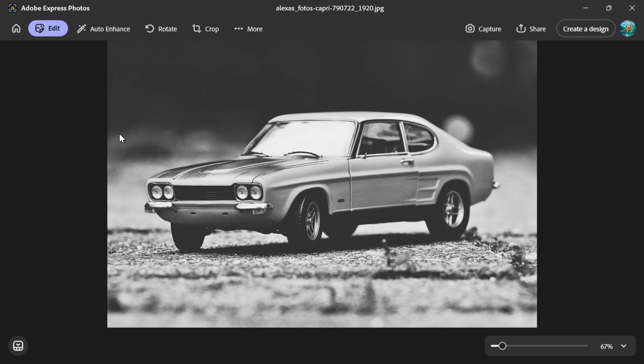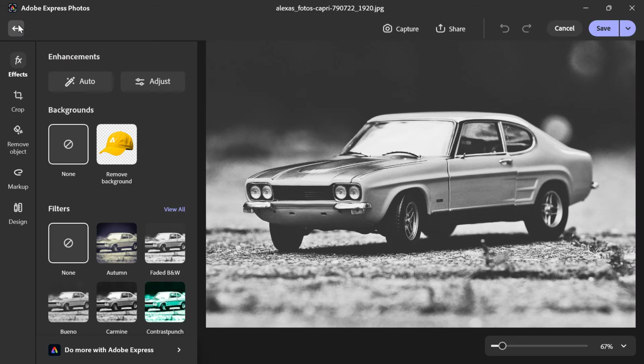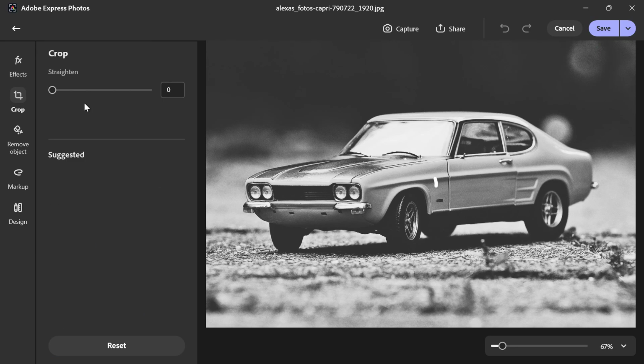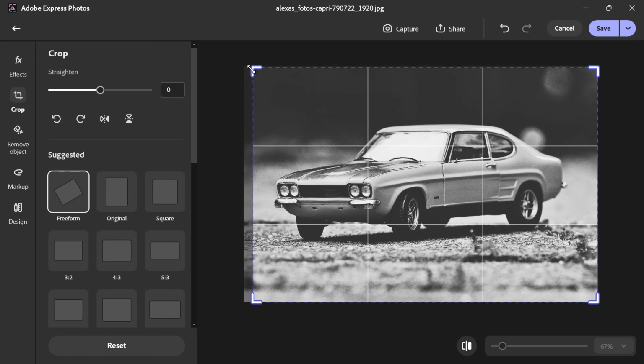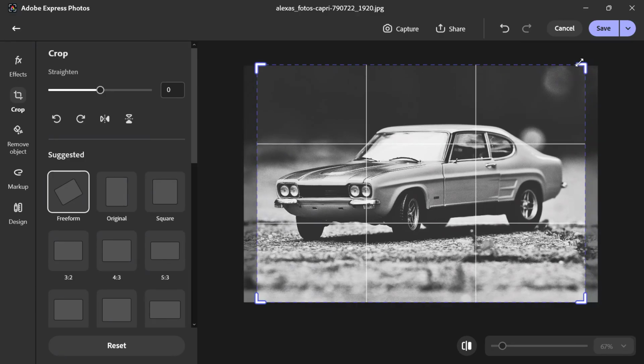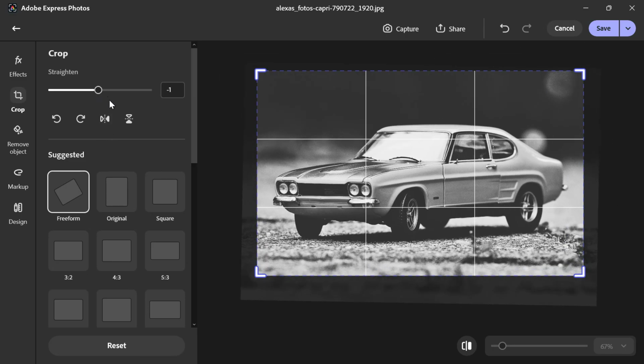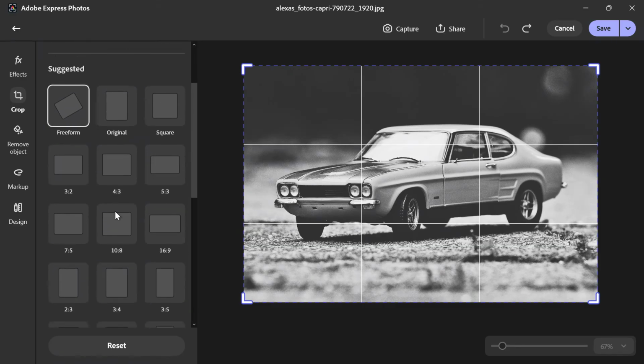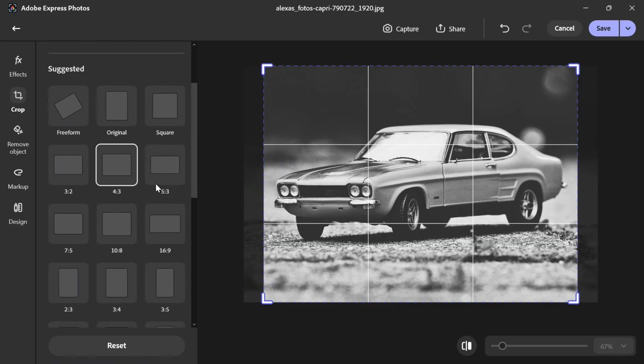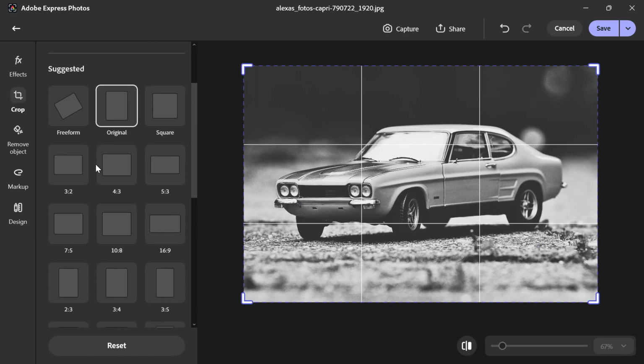The first thing we're going to do is improve the composition by cropping and straightening the image. Tap on the Crop tool in the bottom menu. You'll now see adjustable corners around your photo. Drag the edges or corners to remove any unwanted areas and better frame your subject. If your photo looks slightly tilted, use the Straighten slider to align it properly. You can also choose preset aspect ratios if you're editing for Instagram or another platform. Once you're happy with how it looks, tap Apply to confirm the changes. This simple step instantly makes your photo look more professional.